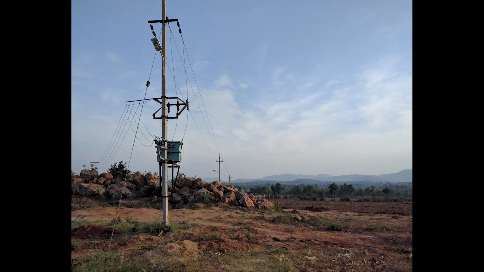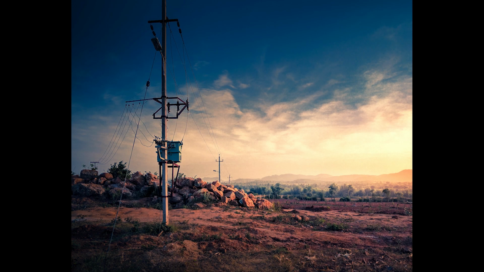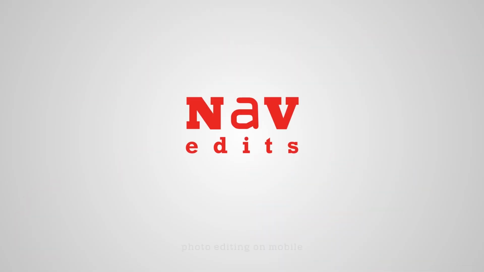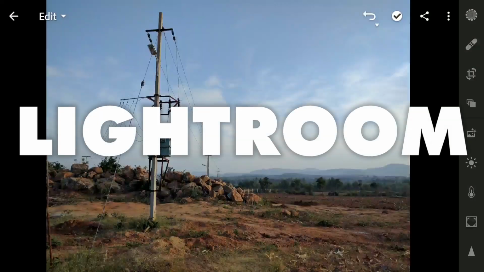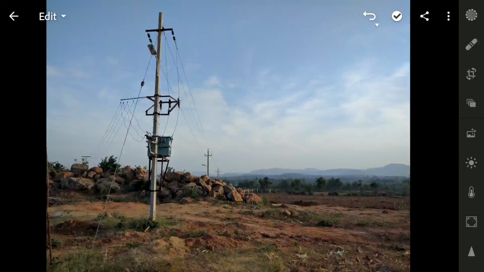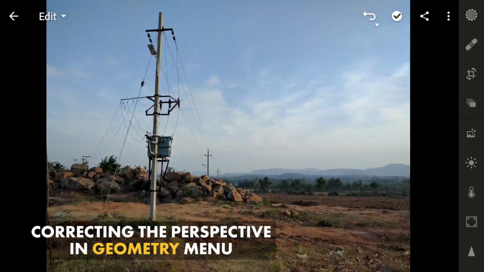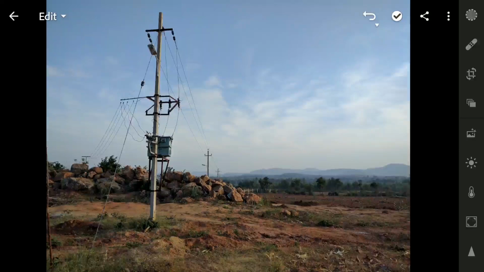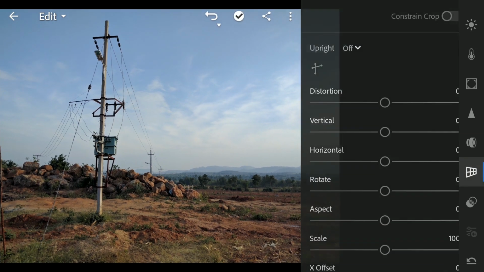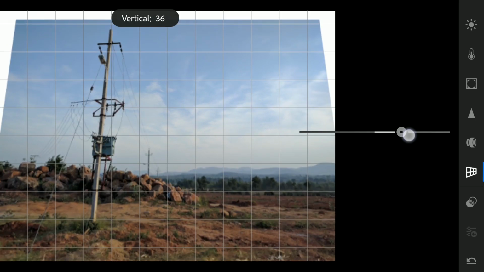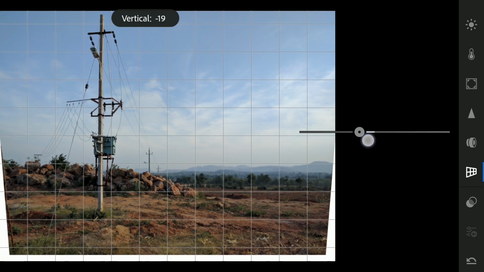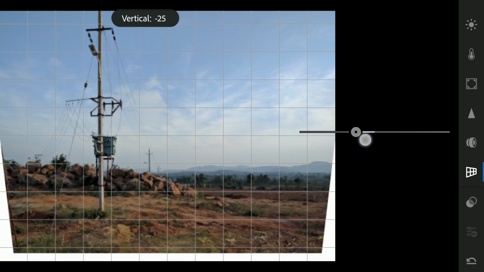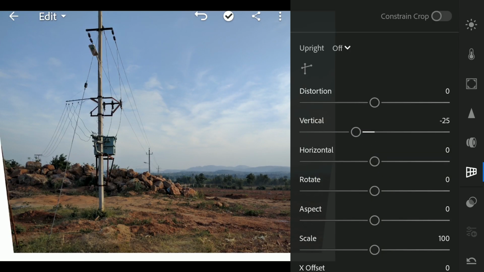Today's video is mainly about turning this day sky into evening sky in the Lightroom app. So first I'll try to correct the perspective of this image. You can see the electric pole looks a bit slanted. So I'll go to the geometry menu and here, using the vertical slider, I'll try to straighten it. You can refer to the grid nearest to the pole and straighten the image. I will leave it here.